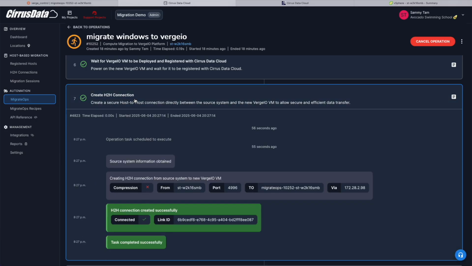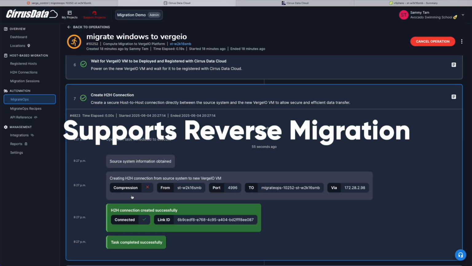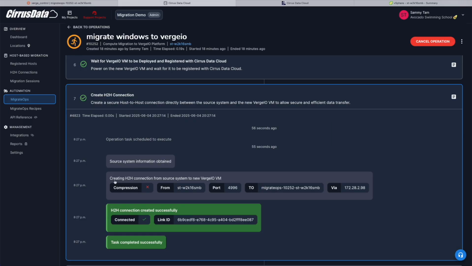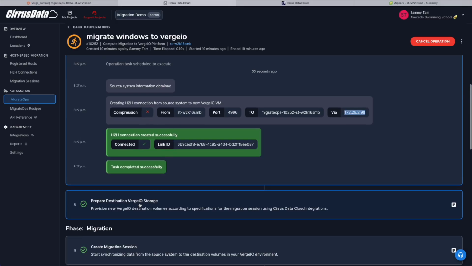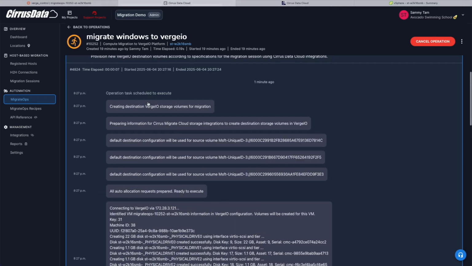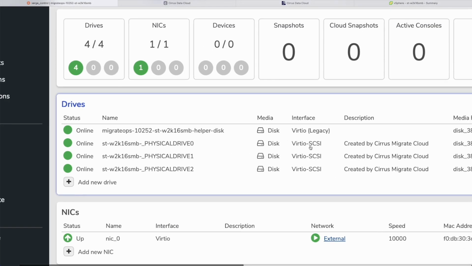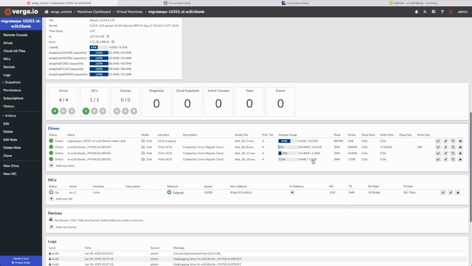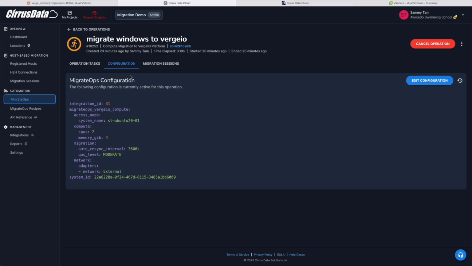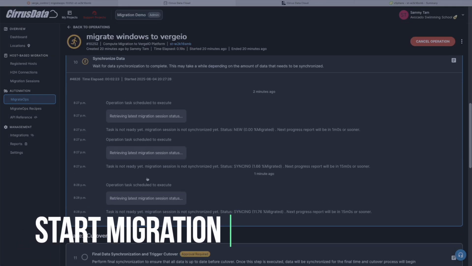The H2H connection capability also supports reverse migration scenarios, meaning you can easily migrate back from VergeIO to your original environment or any other target if needed. This bidirectional capability provides you with complete flexibility and acts as a safety net for your migration projects. The destination virtual disk storage is prepared. From here, we have already created the 3 drives, and they are SCSI interface. The 20 gig, 1 gig, 1 gig. A migration session is created and data is synchronizing.